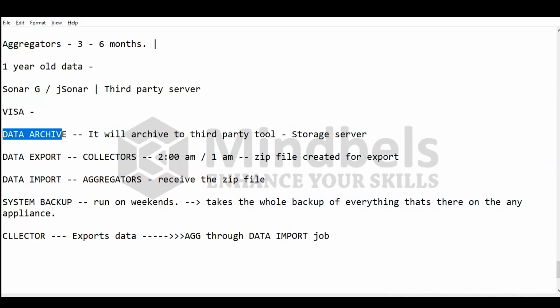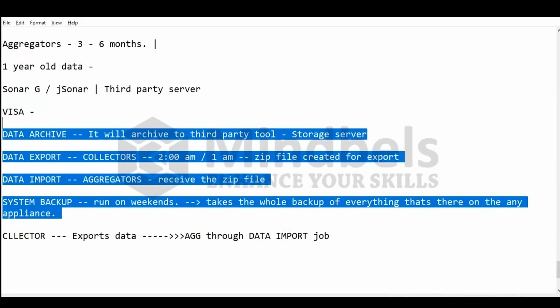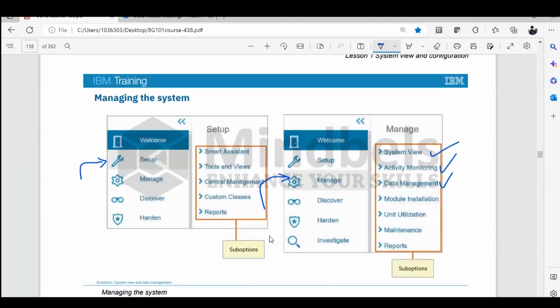So there comes the expertise of a good Guardium administrator. A good and proficient Guardium administrator knows how to schedule all these jobs appropriately so that data is managed very well. So that was data management. Now, next one is module installation. This is a huge area for administrators.